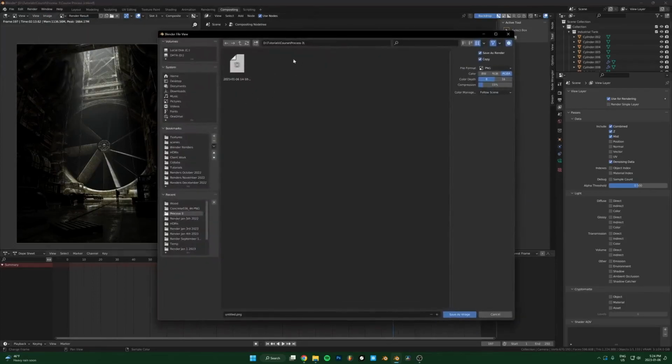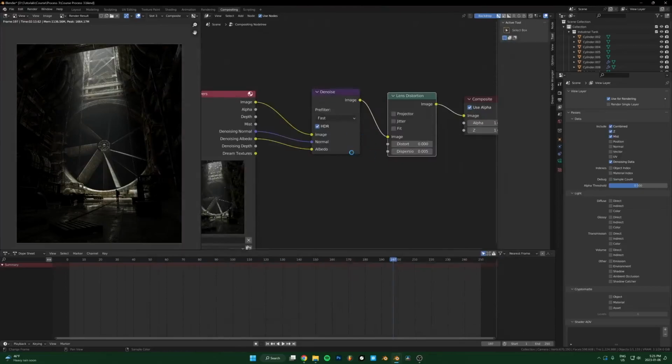But basically, let's save this. Process 3. I usually change this to 16-bit color depth and 0% compression. I don't think that really matters. You can leave it on default. It's going to look the same, basically. Save that. And then let's run the mist.